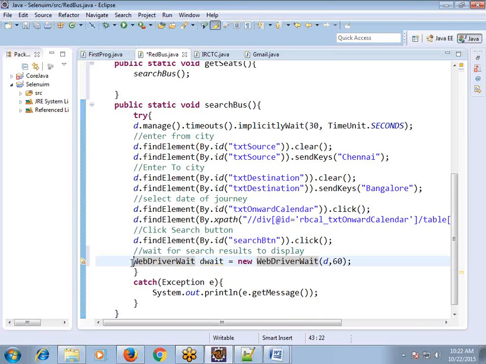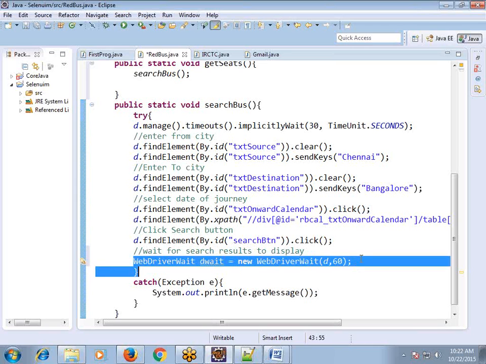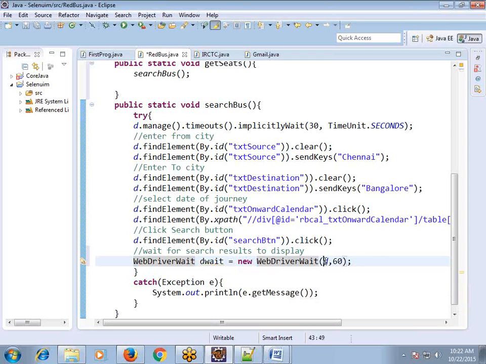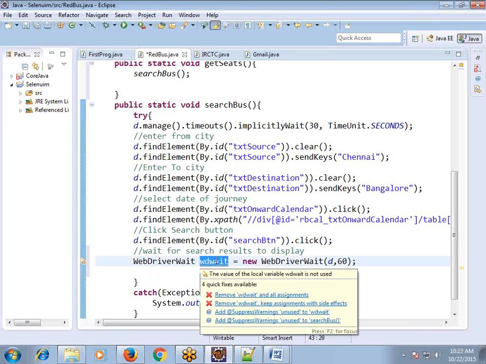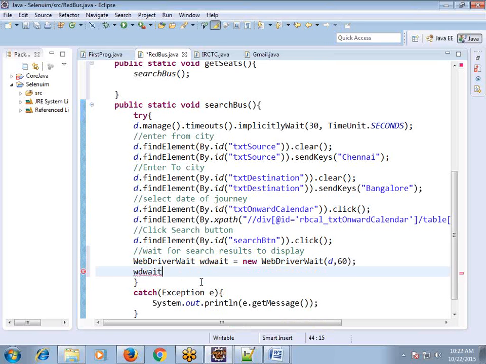What are we doing in this statement? We are creating a WebDriverWait object by using this class. To this class, we have to define two inputs. D is nothing but the driver, and 60 is the number of seconds, the maximum time that we want to wait. Once we create the WebDriverWait statement, I will define the wait object. This is the WebDriverWait object, so using this object we can define explicit wait.